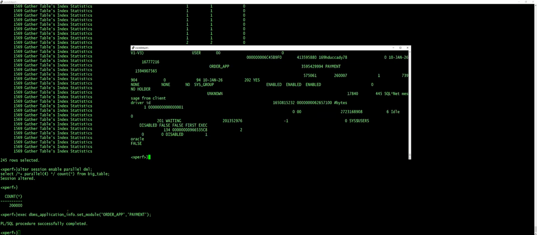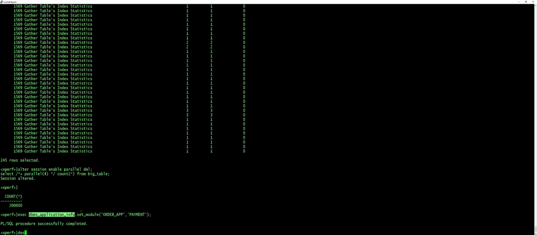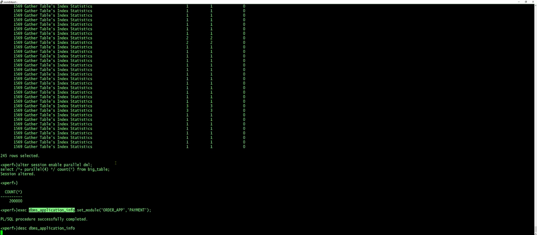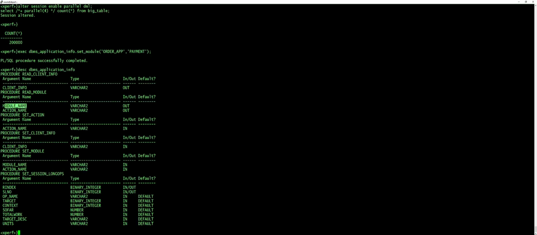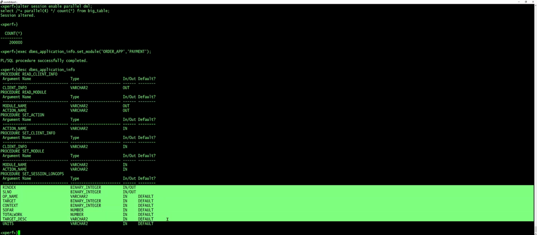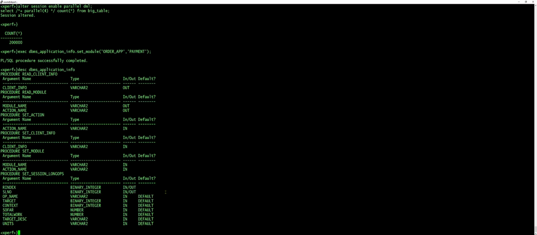So this is the use of the DBMS application info package. This package has more functions. It is not only set module; you have client info, module name, action name, and a lot of other options as well. It even has set session long ops, so that it will exclusively record all the information when it is a long running session. It will be easy to monitor, even for the DBA or the application owner.